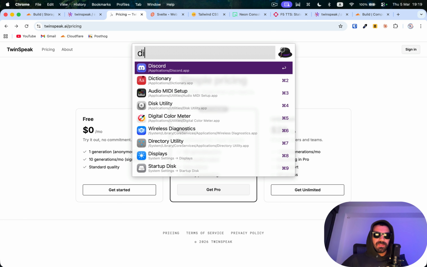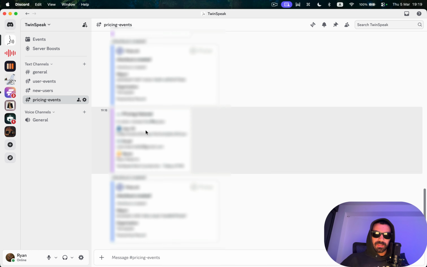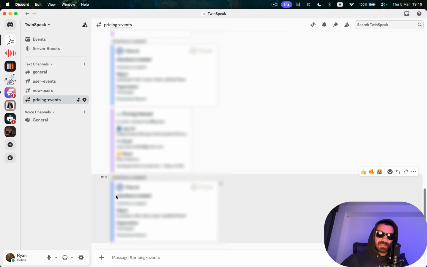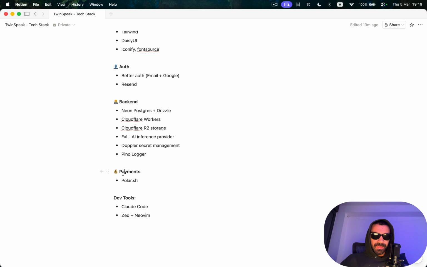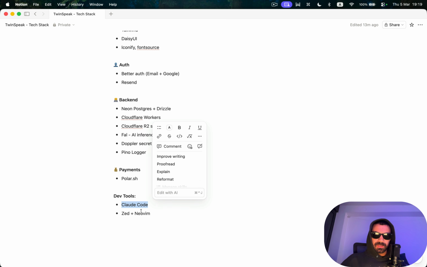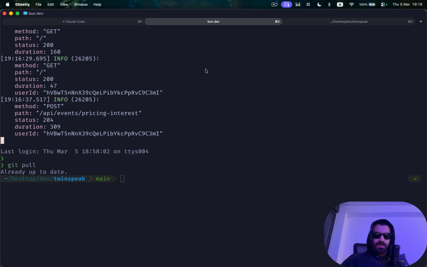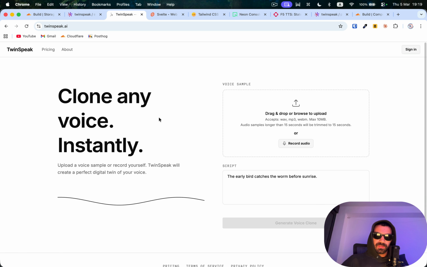And like I said earlier, I use Discord for everything, and I have a dedicated channel anytime someone clicks on one of the pricing cards, if they're interested. And Polar has really nice webhooks where you can just get a notification anytime a new checkout is created. And that's basically it. I use Claude Code for everything. And once you kind of know how to set up a web app, it just becomes much quicker.